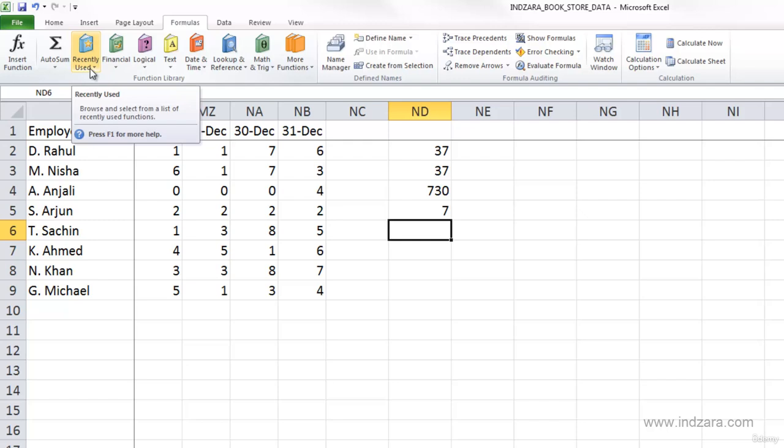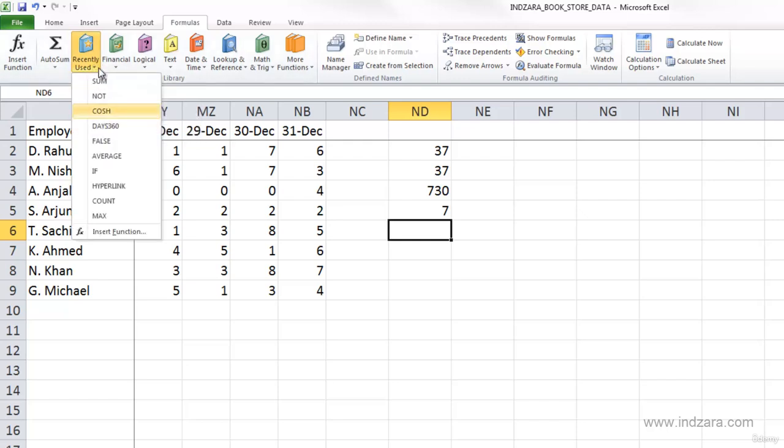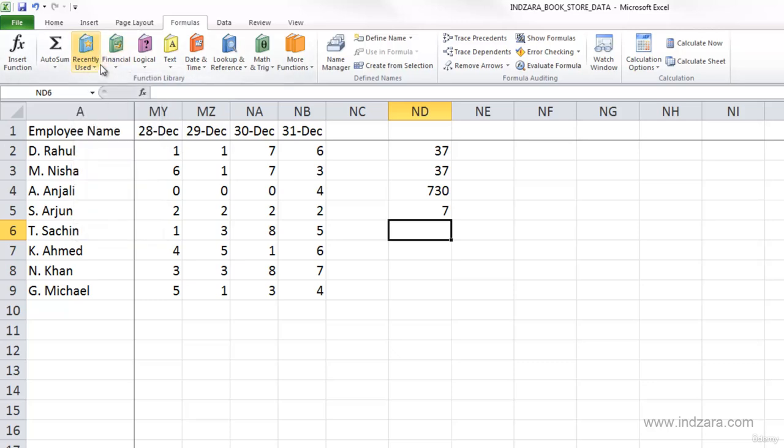Excel also gives you a list of recently used functions. So if you have recently used them in Excel, they will show up here. Again, just a quick shortcut so that you can enter functions more quickly.